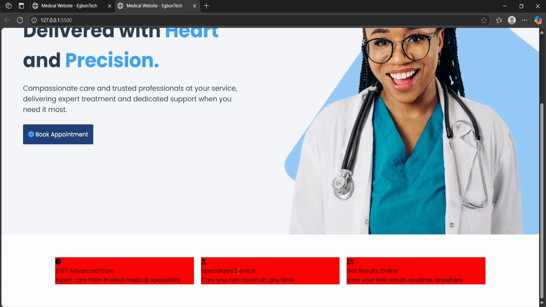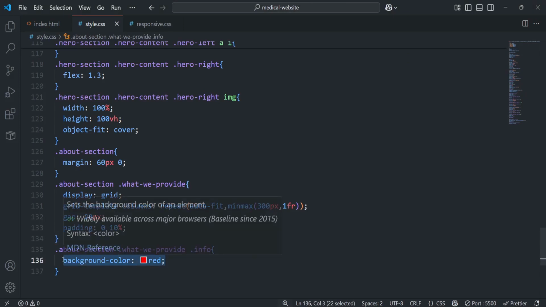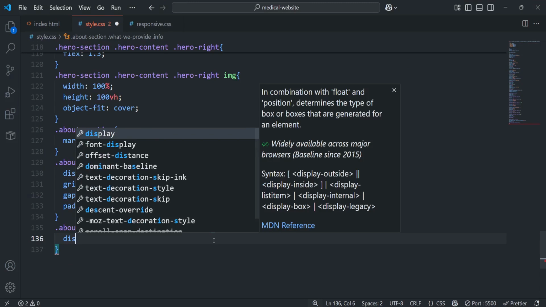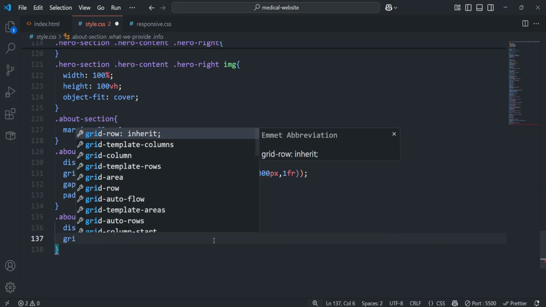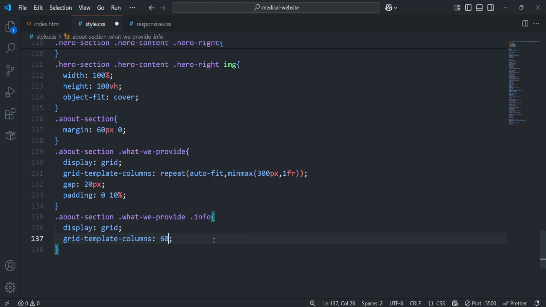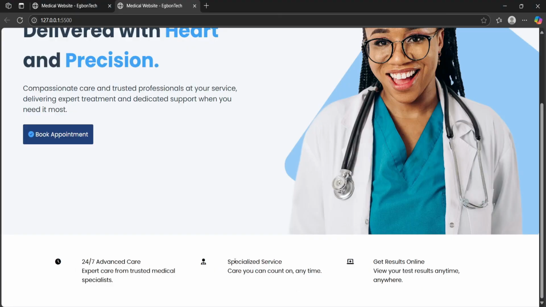So I'll get rid of this background column now. Just get rid of this. For the info, it's also going to have a display of grid and a grid template columns of 60 pixels, 1 FR. I'm going to add a gap between the items. I'm going to add a gap of 15 pixels. I'll save that. And I return back to the web. You're going to notice that these items are now in the grid display, okay?